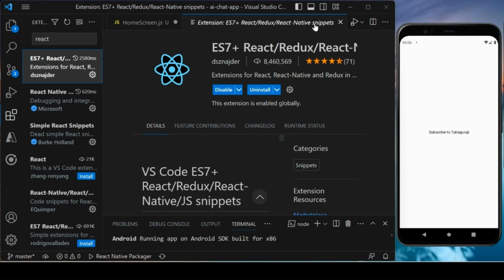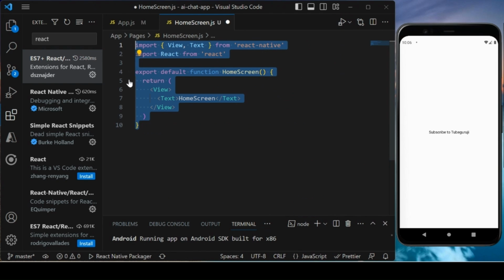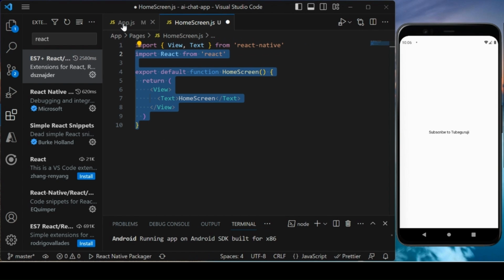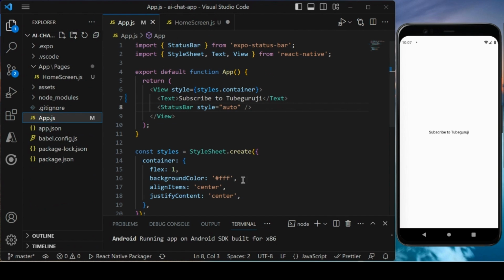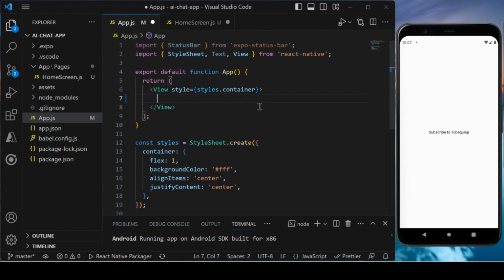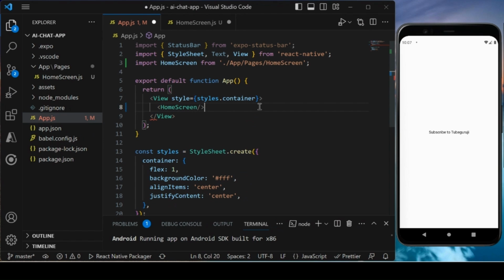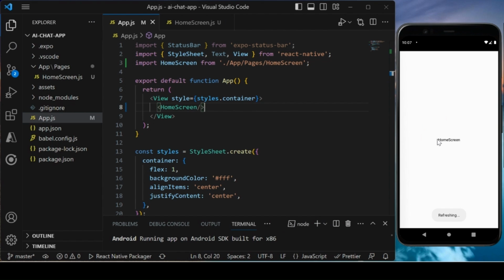Okay, so you have to install this plugin for VS Code, and once you type React Native function or just the shortcut, you will get this template. Now you have a basic template for the home screen. Now go back to the app.js file, remove everything over here, and just import this home screen inside the app.js. Save everything, and now you'll get the home screen.